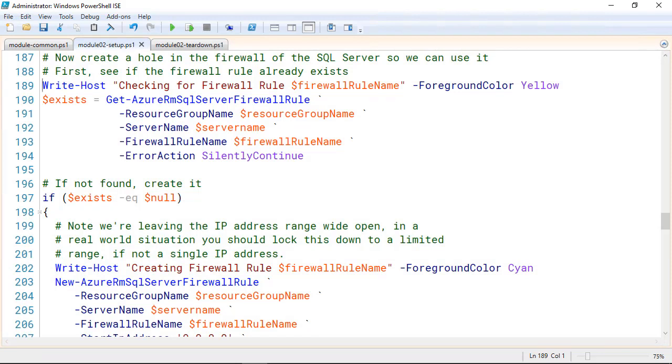The problem is nothing can get to it right now. That's because by default, Azure sets up a firewall around it. What we need to do is to create a rule that will allow traffic into and out of our firewall. Earlier, we declared a variable that's going to hold the name for a firewall rule. So now we want to go see if that guy already exists.